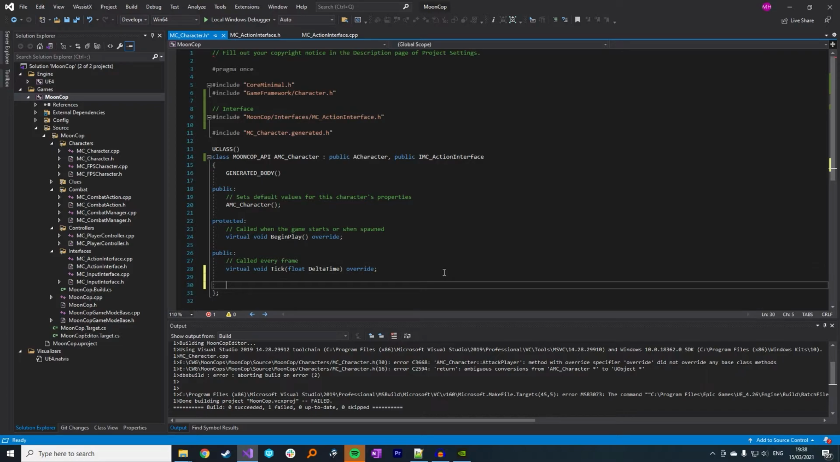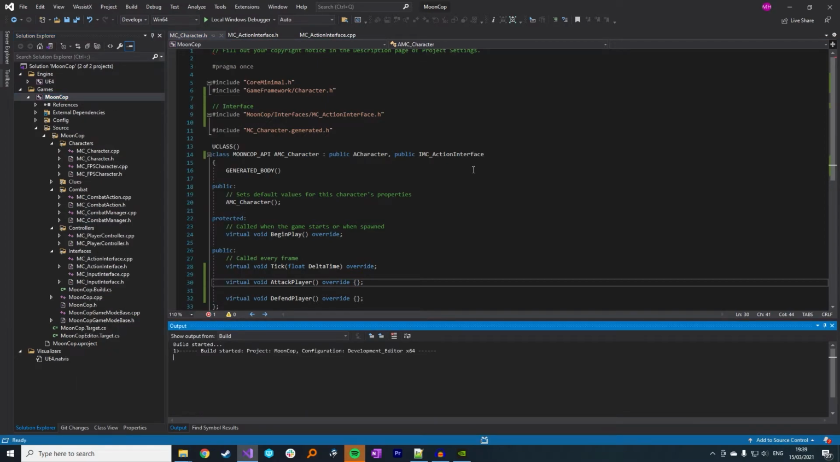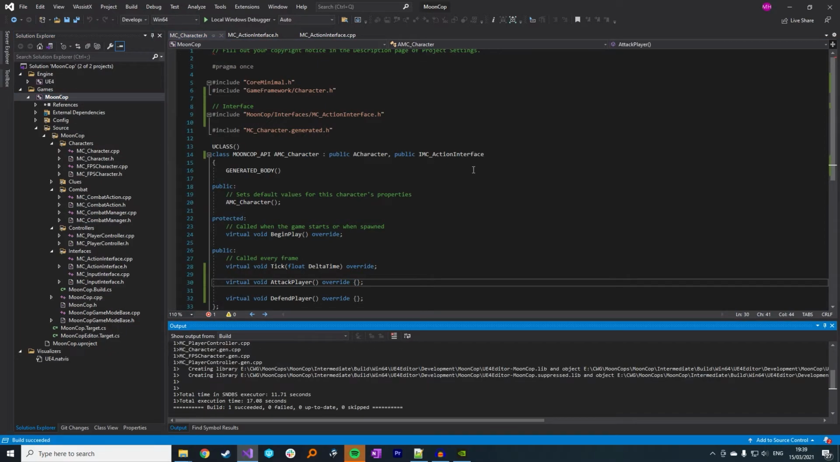Now what we can do in the public is override the functions that we've made in the interface. For us, that was attack player. Make sure you use override. And then we can do another one, which will be virtual void defend player. Again, make sure to put in the override. Just for the purpose of this demo, I'm going to make these two empty functions just to show that this does actually work. Let's build that and make sure it works. There we go, it successfully compiles.